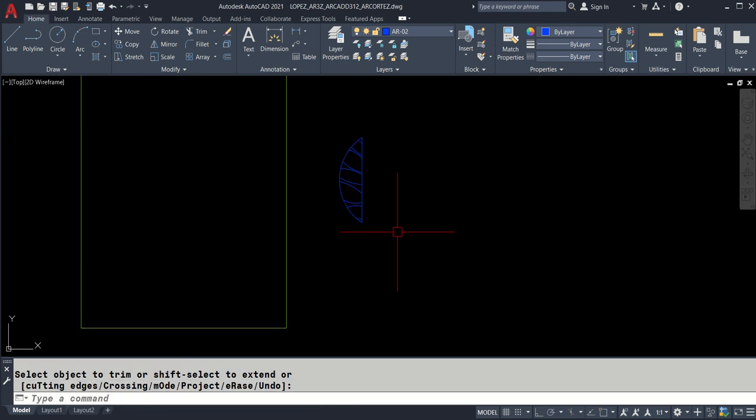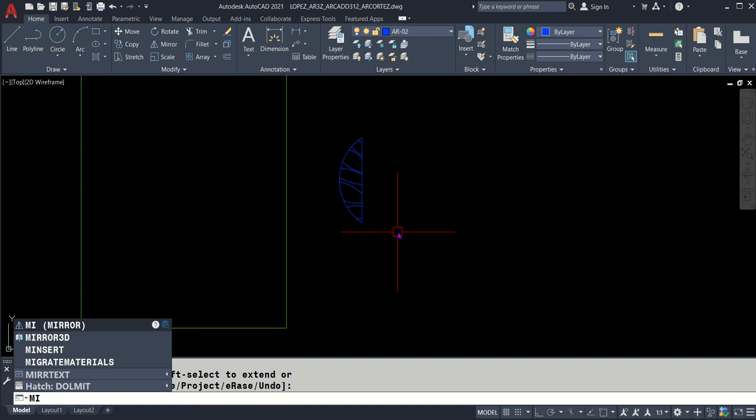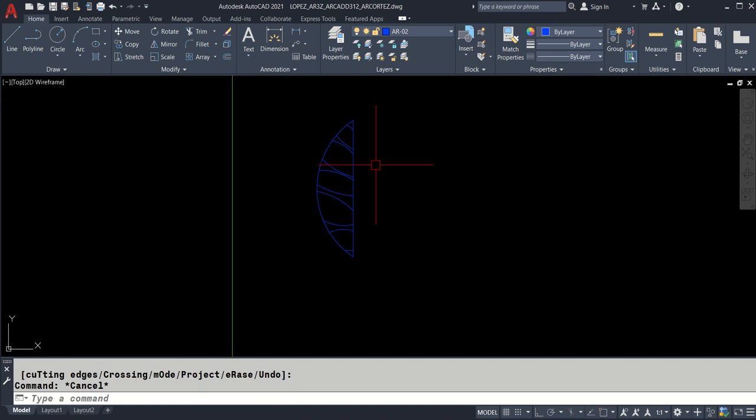and enter. Okay? Then type MI. MI is a command to mirror. When we say mirror, we copy things. How do I say this? We copy things reverse.